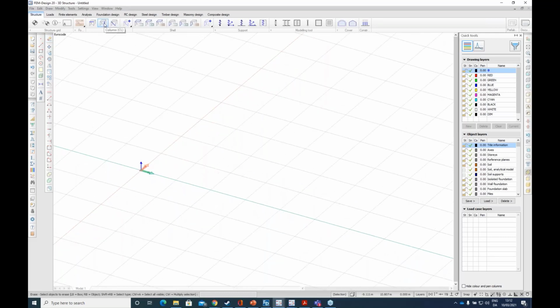Let's start to place some structural elements. Let's say I want to place a column. Choose here above my cursor. I can also place it below.